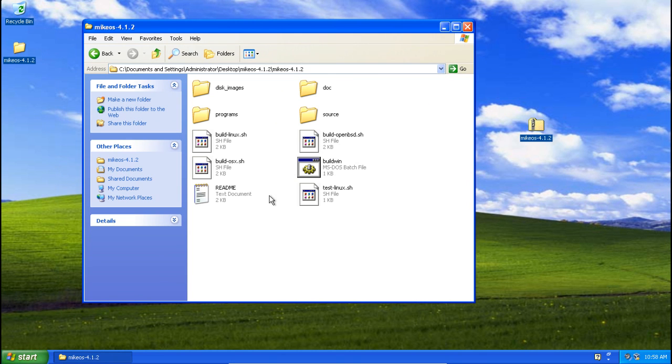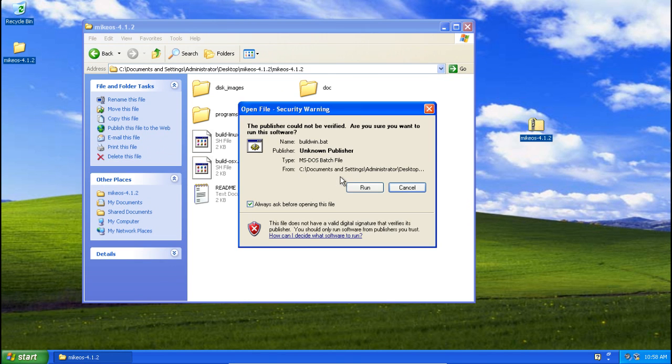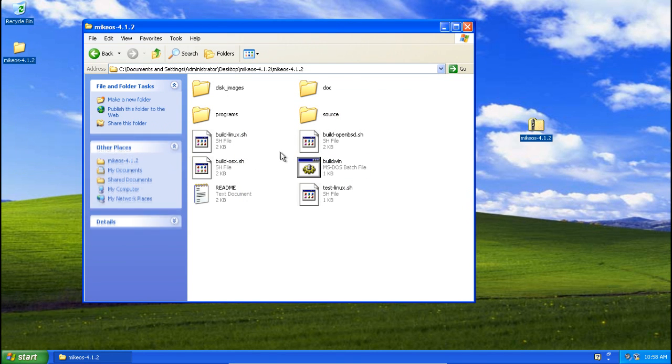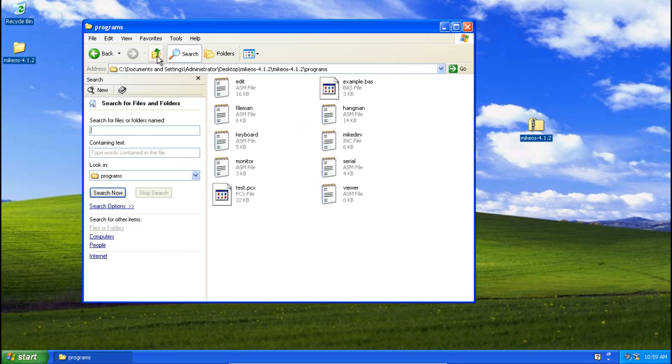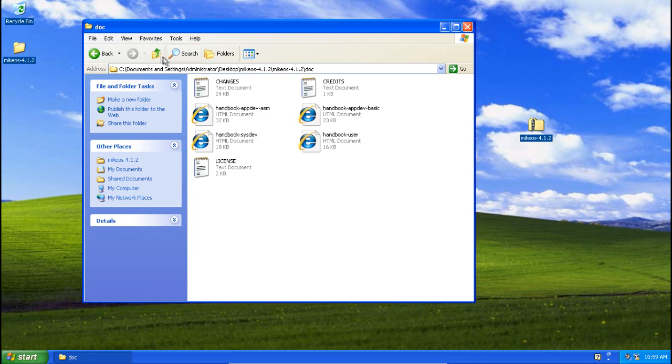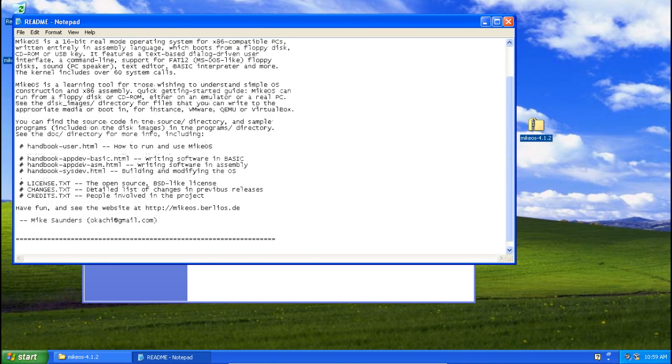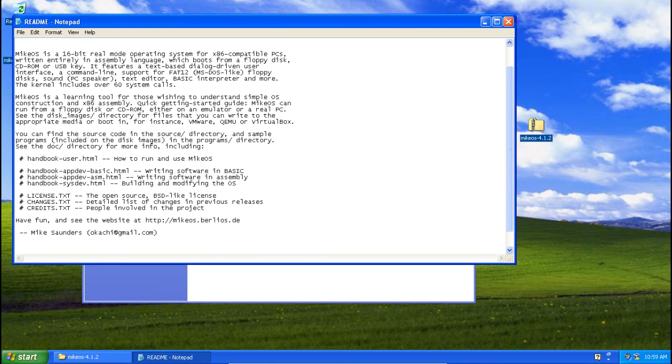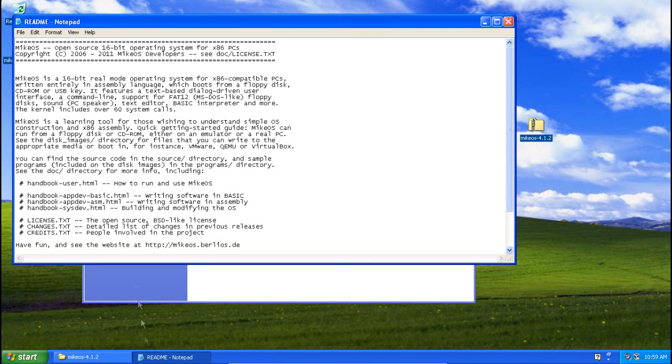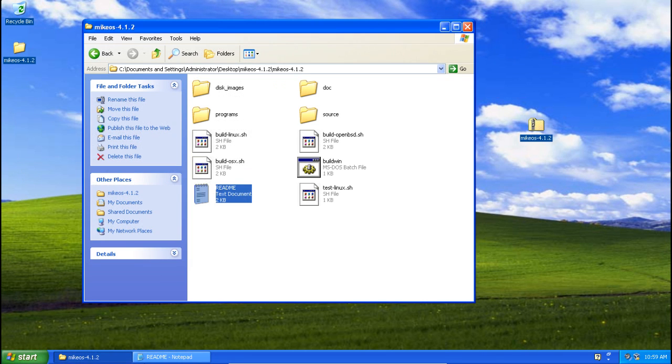And it says build win. So I'm going to double click this. Well, I don't know. I think we have to put this on. Let's have a look at README. It says MikeOS can run from a floppy disk or CD-ROM. What do we do? I don't know how to run this.